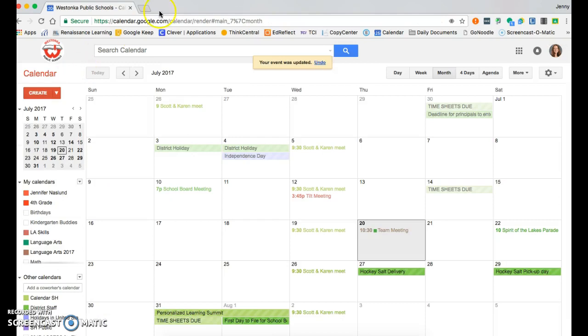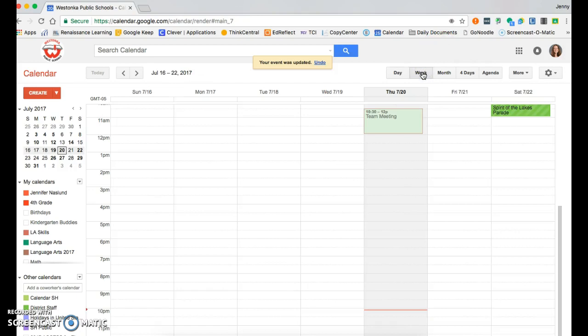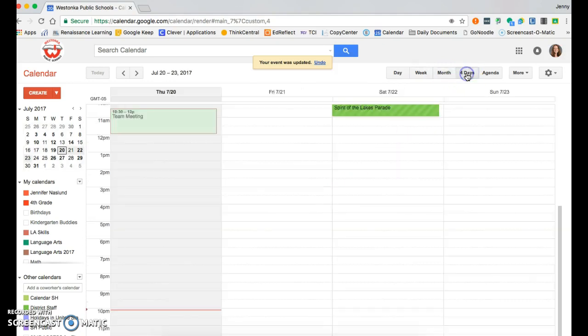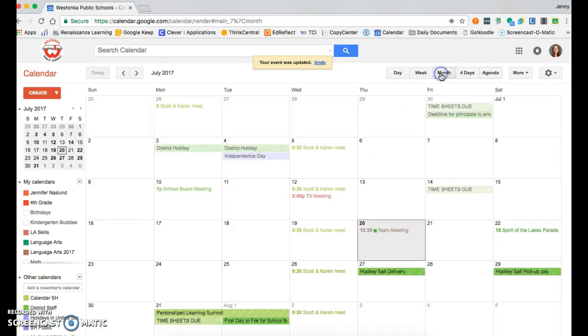Another thing you can do is change the view of the calendar. I could do it for the day, where I would just see the things that I have today. I could do the week, so I could see the whole week of the calendar. I could do the month view. I could do the 4-day view, and I could do an agenda view, which gives you a layout of each thing step by step. So those are all the different views you can change to.